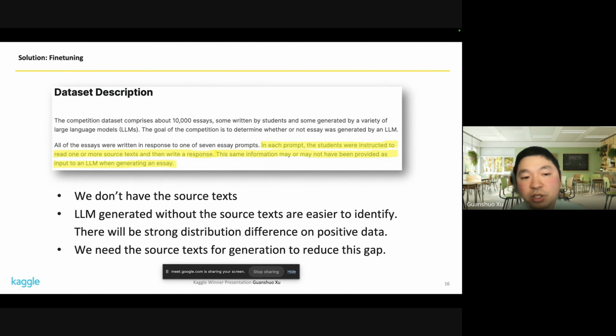So since we don't have the source text, our generated text will be very different from what the students wrote. If we generate positive examples without the source text, it will be easier to identify because our classifier can rely only on the content difference of these two bunches of text. So there will be a strong distribution difference on positive data.